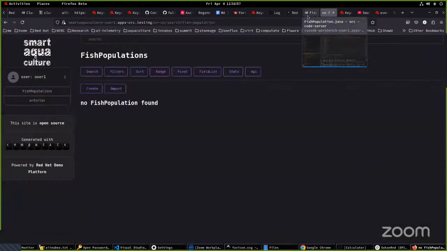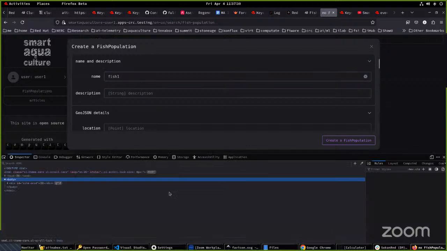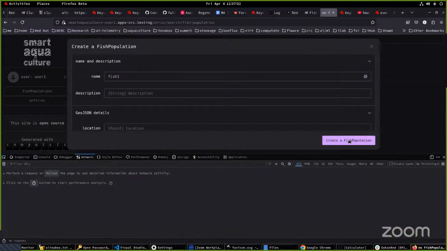This is what we have running here. This is a user interface based on Shoelace web components. So these are Shoelace buttons and Shoelace drop-downs and things like that. We're not using Web Awesome this time, but we should be able to create a fish population. That's what I wanted to make sure. So fish1, we'll give it a name of fish1 and click create. Let me make sure this works.